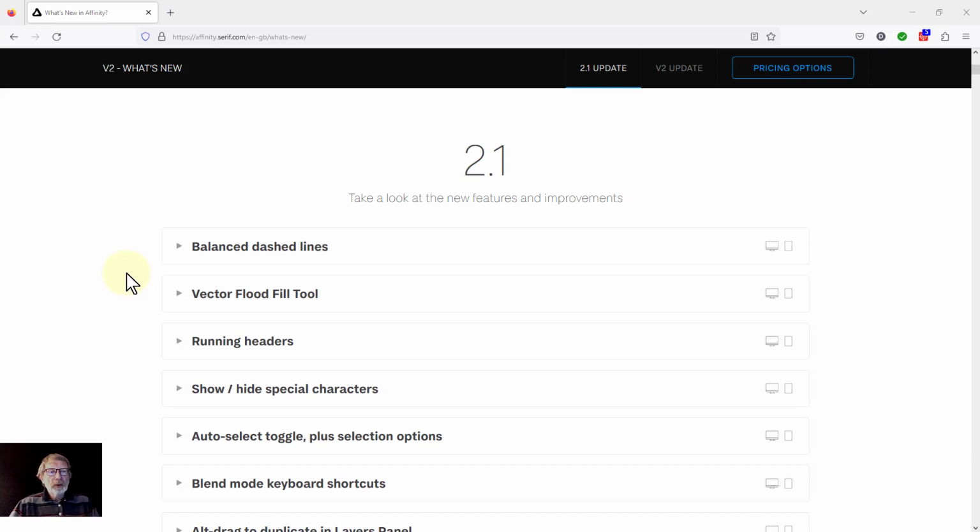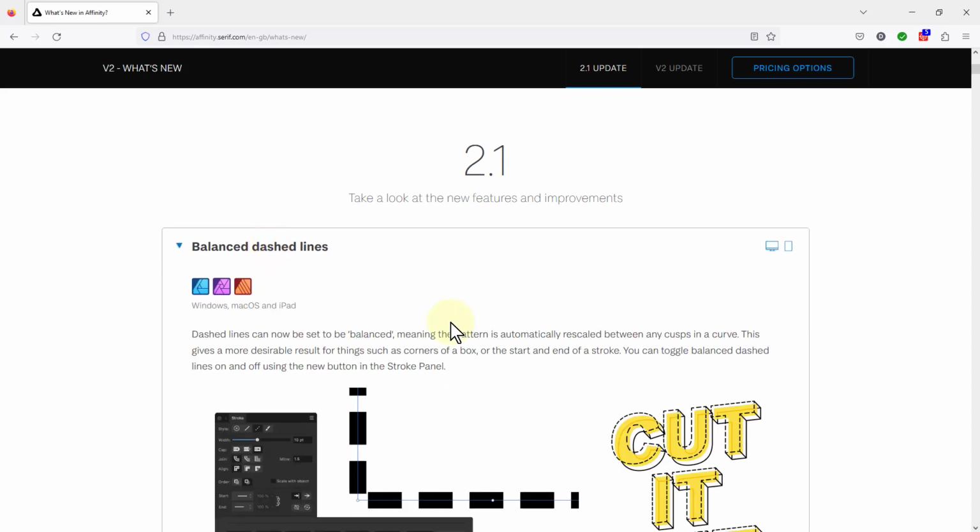We're now looking at the new features in version 2.1 of Affinity Photo. In the previous video in this set, we gave an overview on how you could look at more detail. Here we're going to look at the detail of individual controls. So let's start with the bounced dashed line.